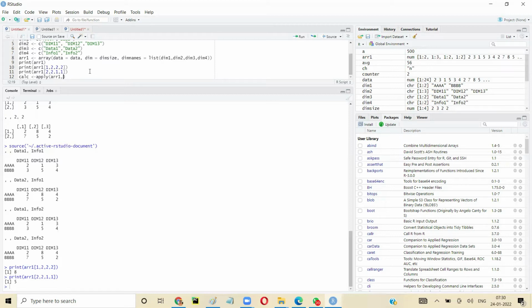Now I want to apply on data, and apply on which dimension. I want to do apply sum. I want to do the sum of values in the rows. Row is the first dimension, right? Column is the second dimension, then the third dimension, fourth dimension. So let's say C of 1. 1 means I want to go row wise. I want to add values in the rows.